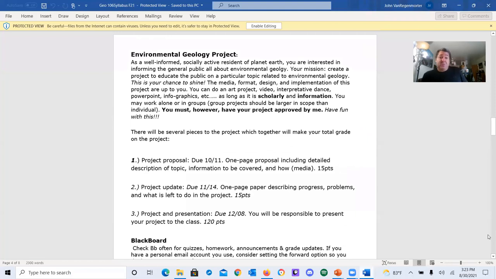So as a well-informed, socially active resident of planet Earth, you're interested in informing the general public about environmental geology. Your mission, create a project that is to educate the public on a particular topic related to environmental geology, right? This is your chance to shine. You get to pick the media, the format, the design, the topic, and the implementation of this, right? You can do an art project, a video, an interpretive dance, a song, right? PowerPoint, infographics. As long as it is scholarly and informative, right?